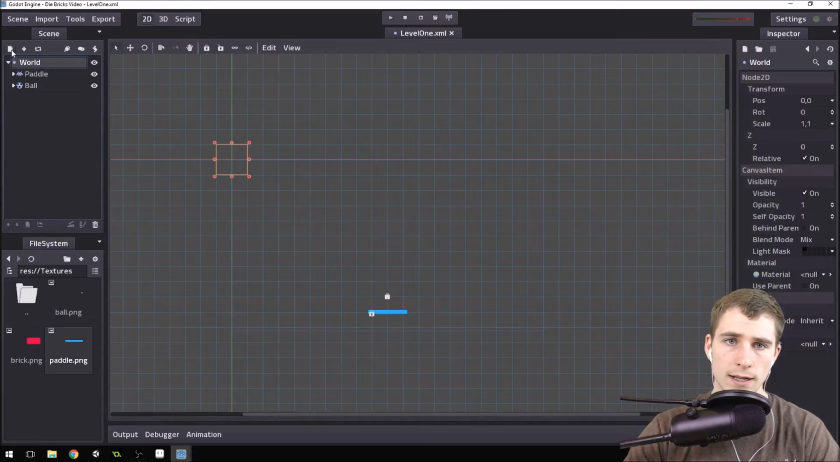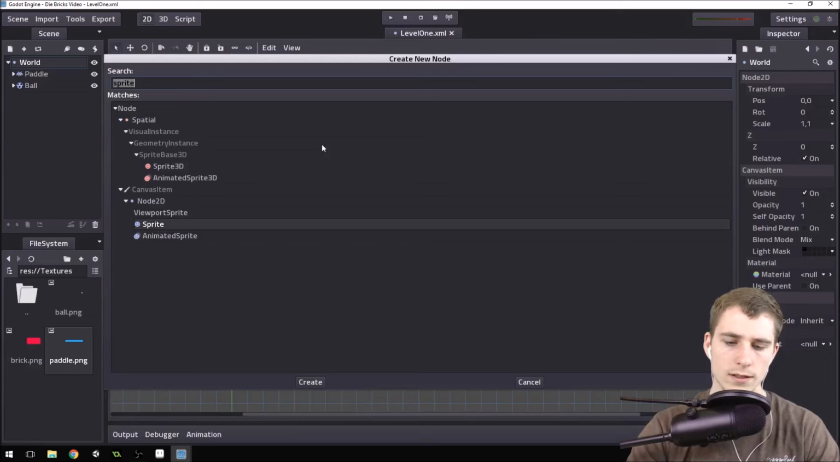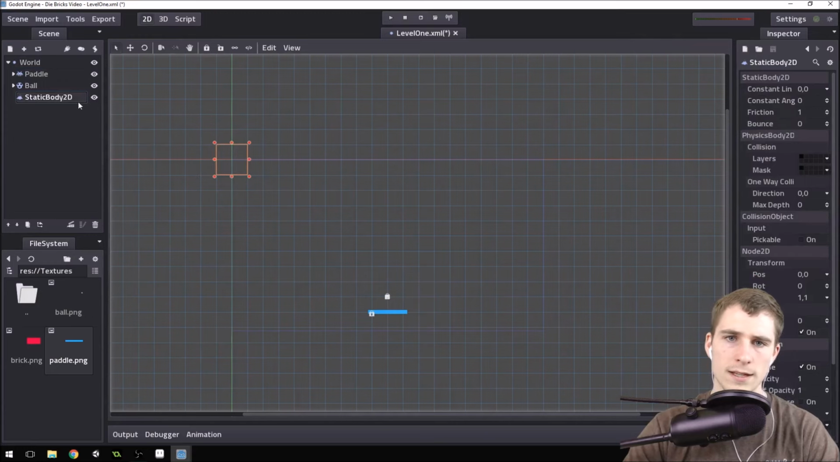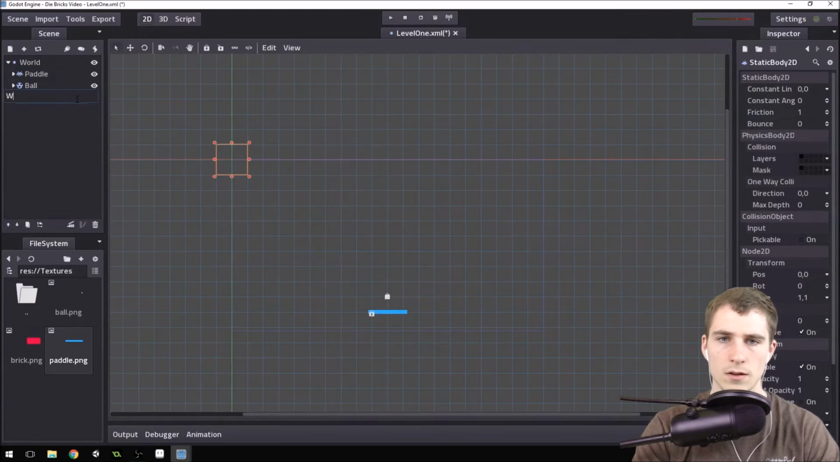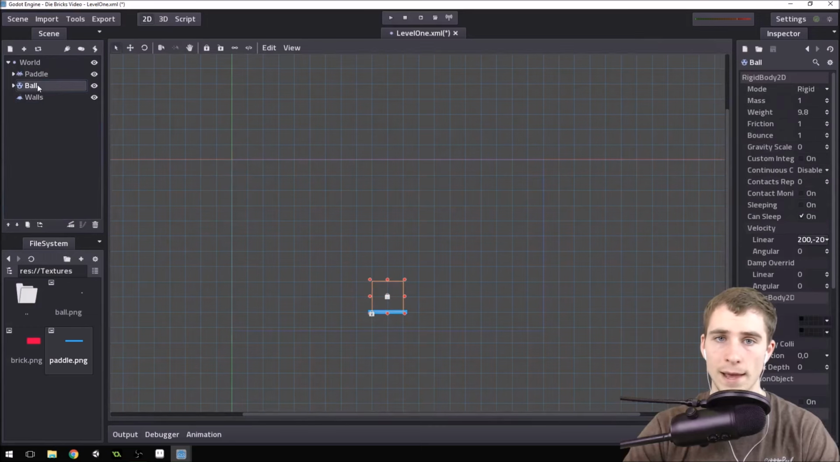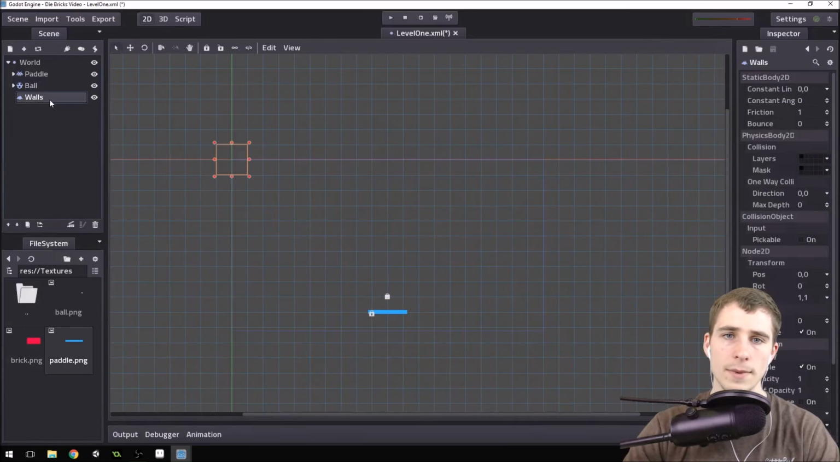So click on the world and add a new node. And we're going to do the last body that we haven't done yet, which is the static body, the one that doesn't move. And we're going to name this walls. Now, currently our walls don't actually have any sort of a collision attached to them, and neither does our ball or paddle. So we need to make sure that they have a collision attached to them so that the game knows the area that they take up inside of the physics world.